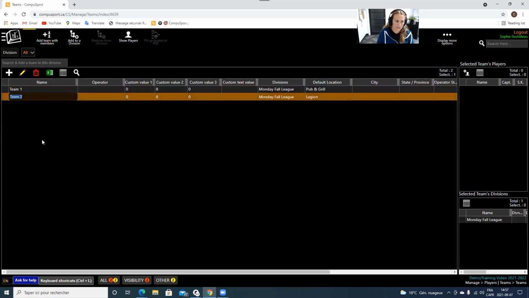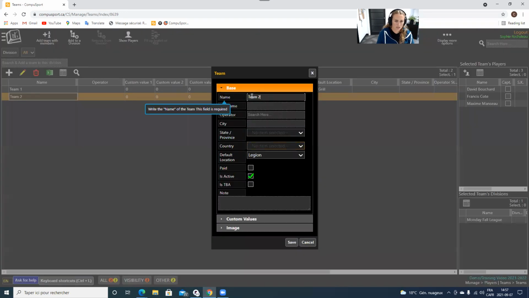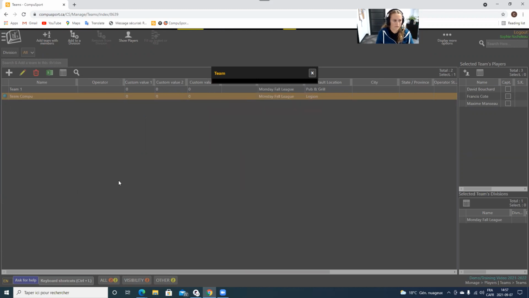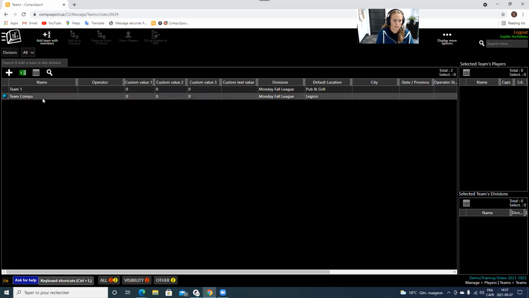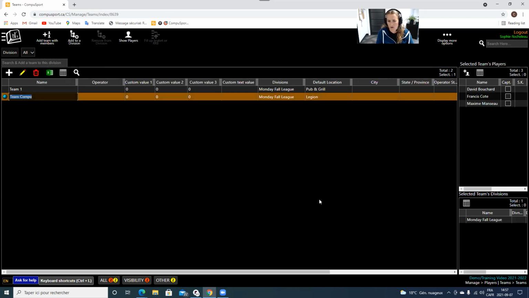If I want to add more, I click on it. I can pencil, I can change their name to team Compu, save, so I can make the changes. So again, clicking on it, pencil, or clicking on it and getting the roster in on the right-hand side.